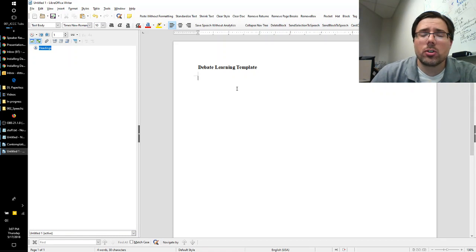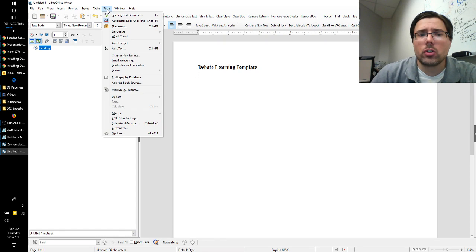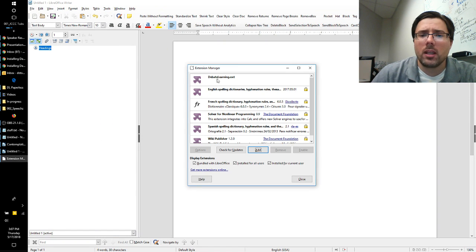The first thing I'm going to show you how to do is to install the extensions, which are all the macros. So you want to click on Tools, and then you want to click on Extension Manager, and you'll see I've already installed the Debate Learning macros, or the extension right here.